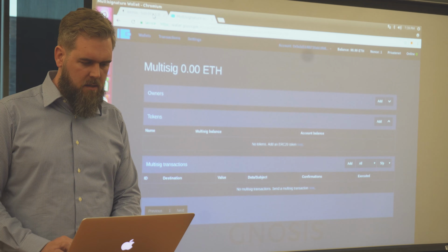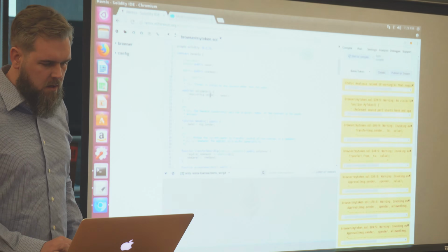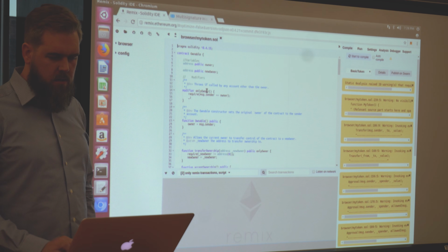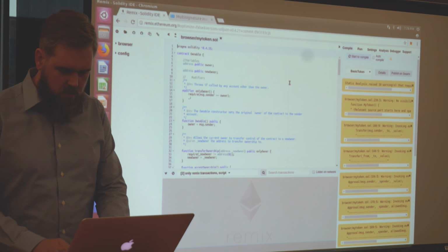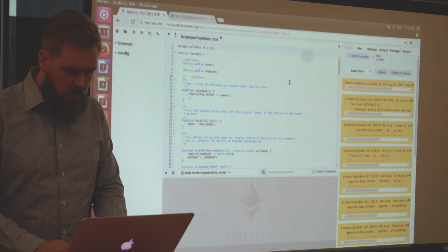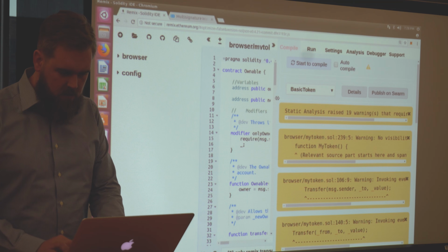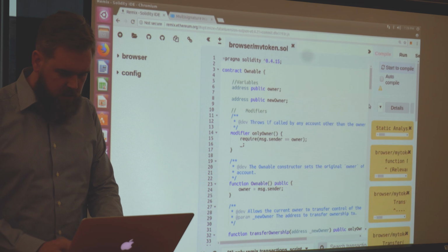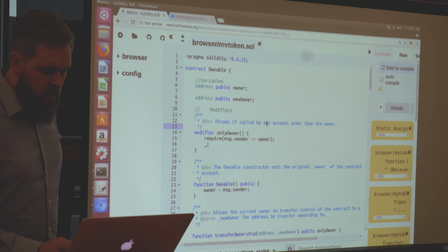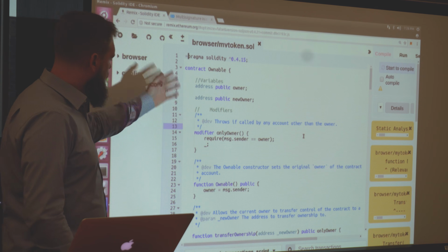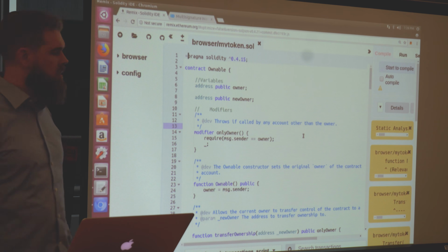So go back to the Solidity IDE. Let's see, try and zoom in a little bit here and stretch it out so we can see better. This is a contract that I grabbed off the internet somewhere.